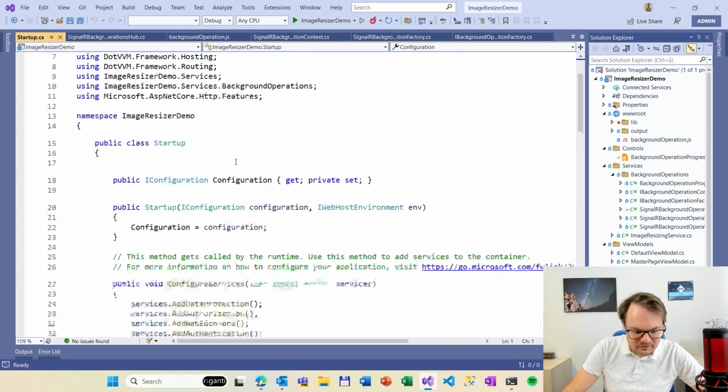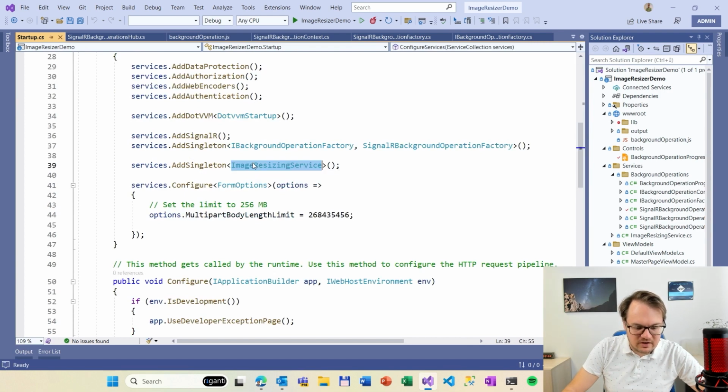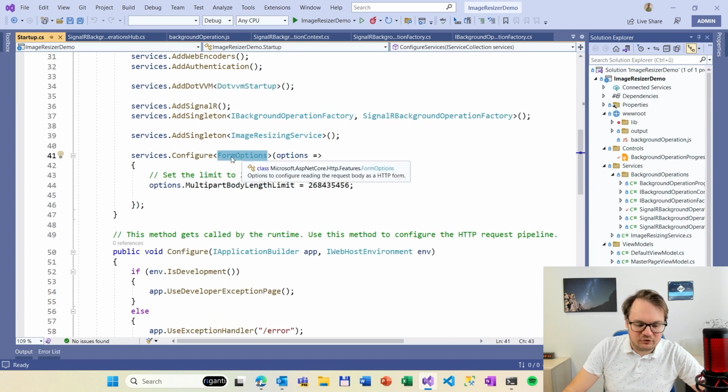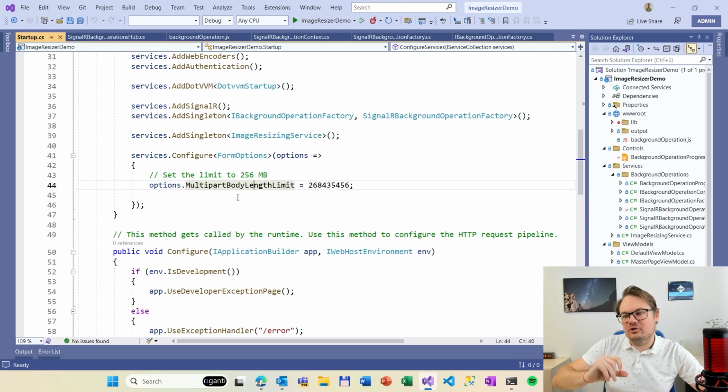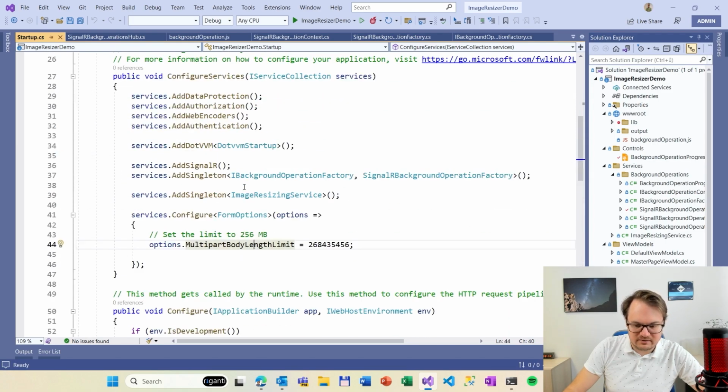The last piece of this puzzle is to just register this image resizing service and register this IBackgroundOperationFactory that is implemented by SignalRBackgroundOperationFactory. It can be a singleton because it's just a factory which will create a new operation context for every operation that is performed. And here, if you want to upload larger files, I have to configure these form options and increase the limit. Otherwise, there would be a problem that I would not be able to upload so many images at the same time. So that's the last piece of the puzzle.